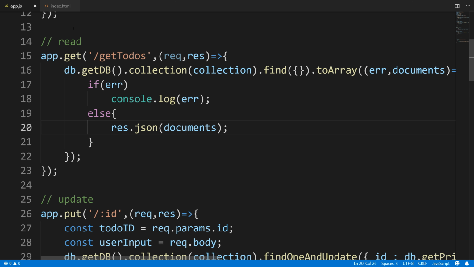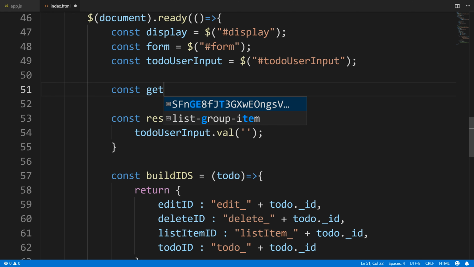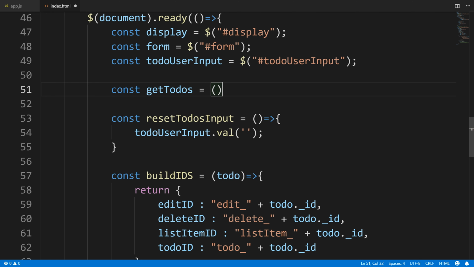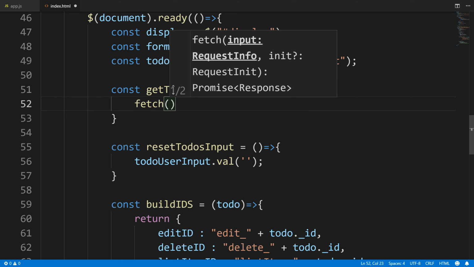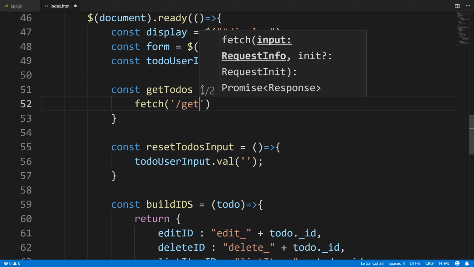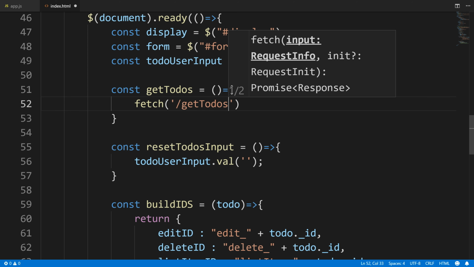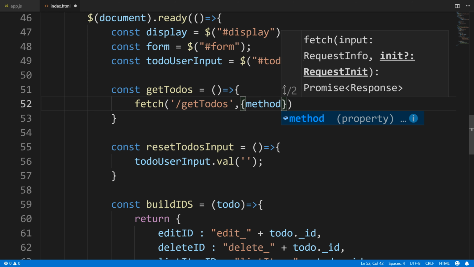Now if I head over to our index.html, we're going to have the fetch API call this get to-dos route. I'm going to create a function called get to-dos. So I'm just going to say const get to-dos. Within here, we can use the fetch API. I'm going to say fetch, and it's going to be the URL or the endpoint that we want to hit, so get to-dos. The next argument is going to be the type of method that we want to use. We coded a get method.